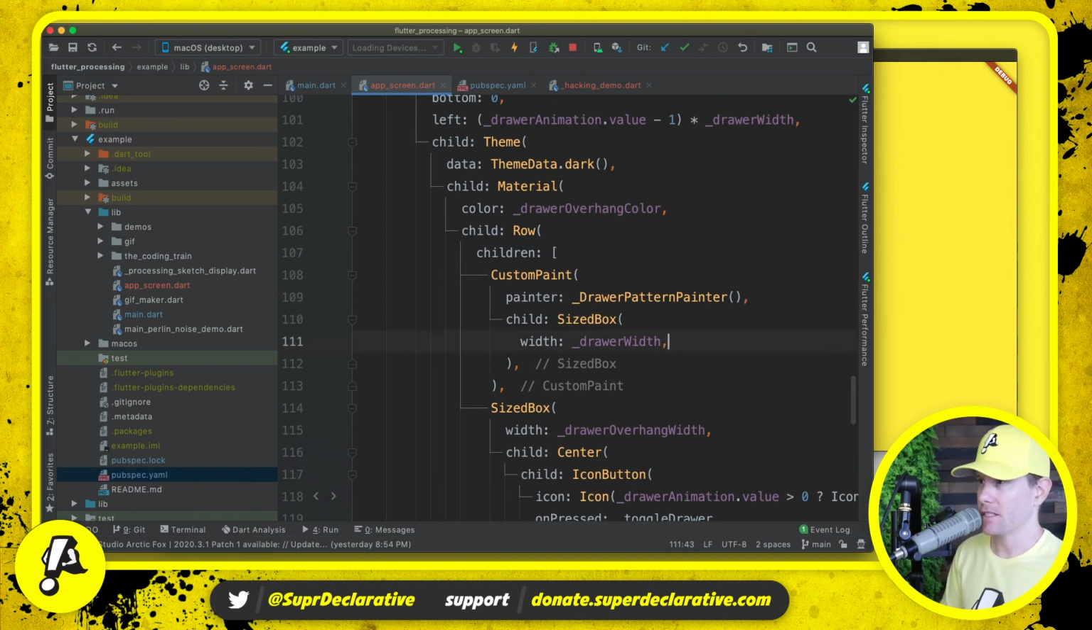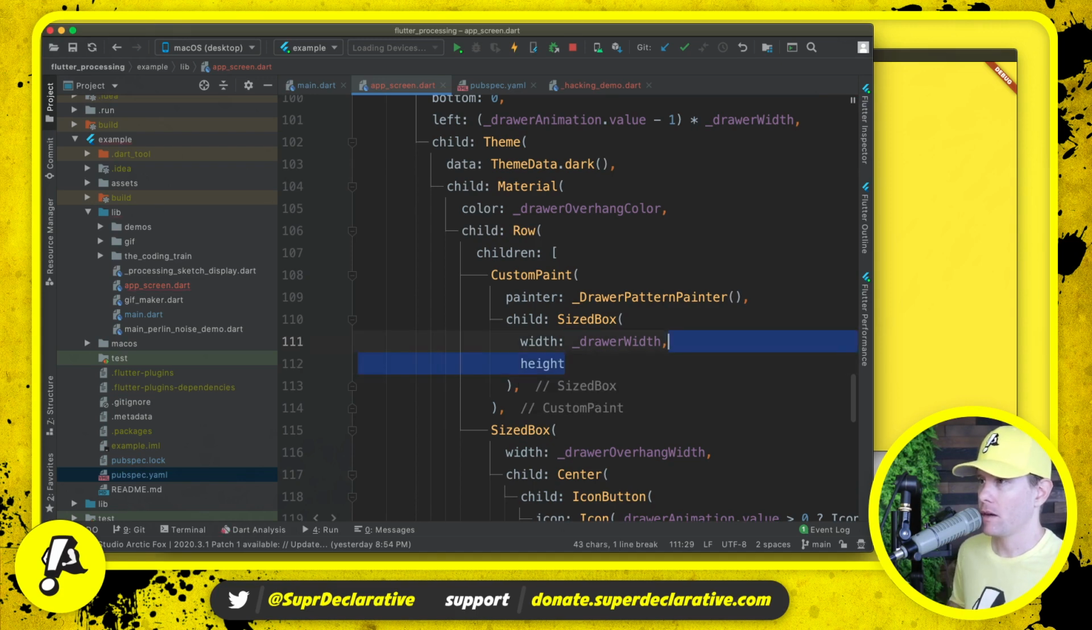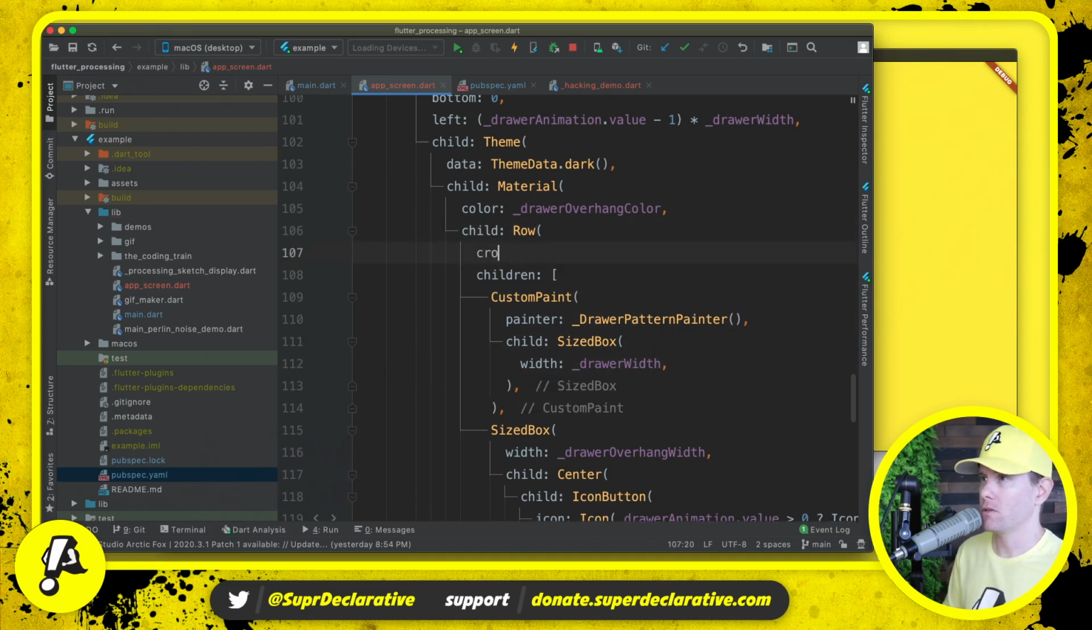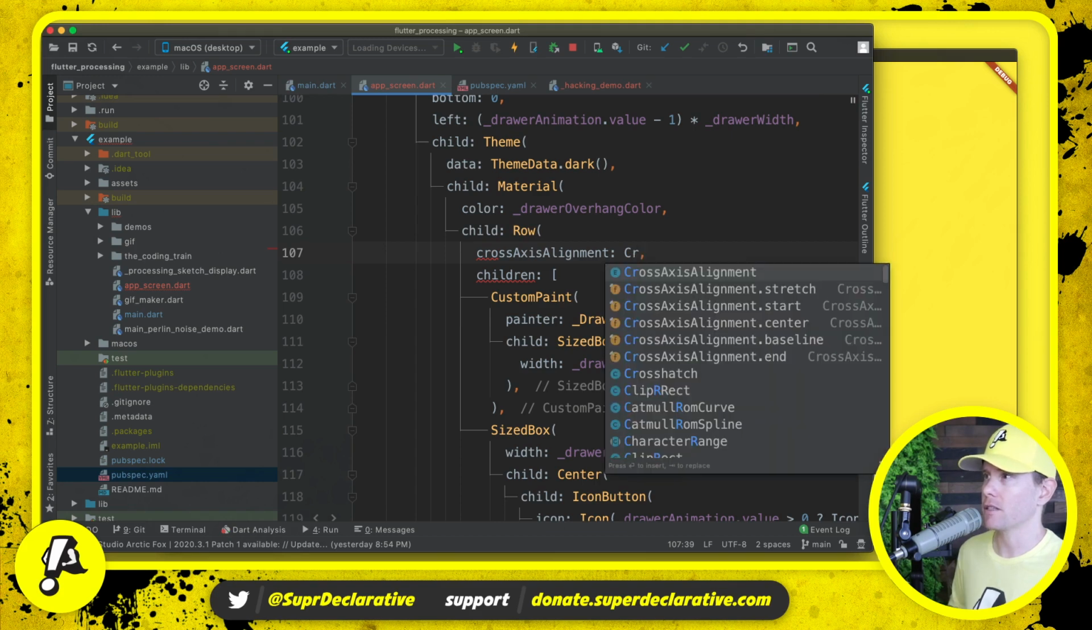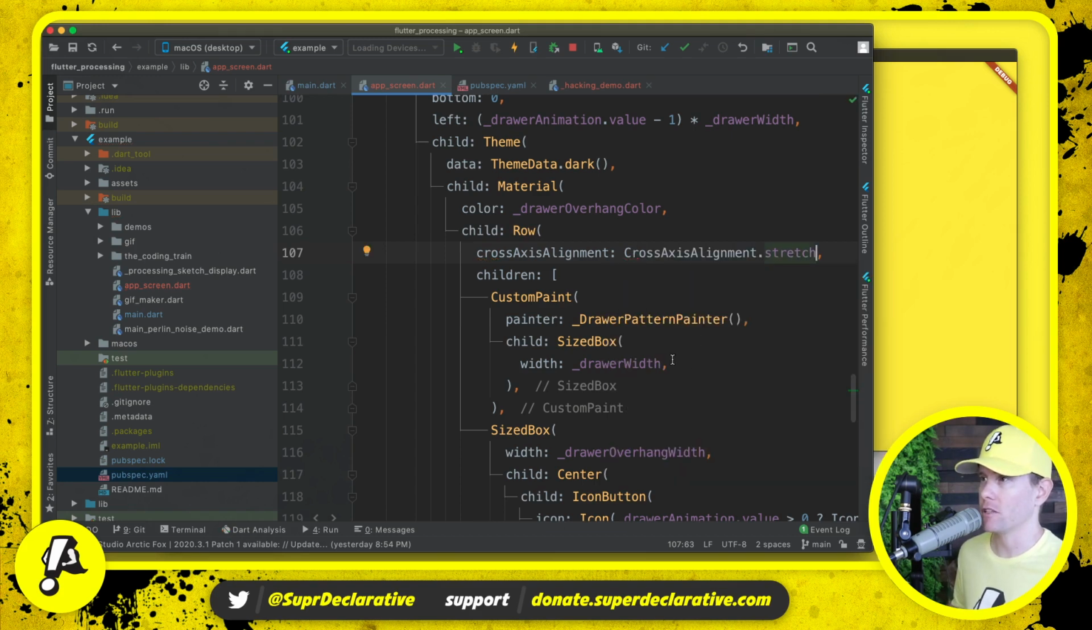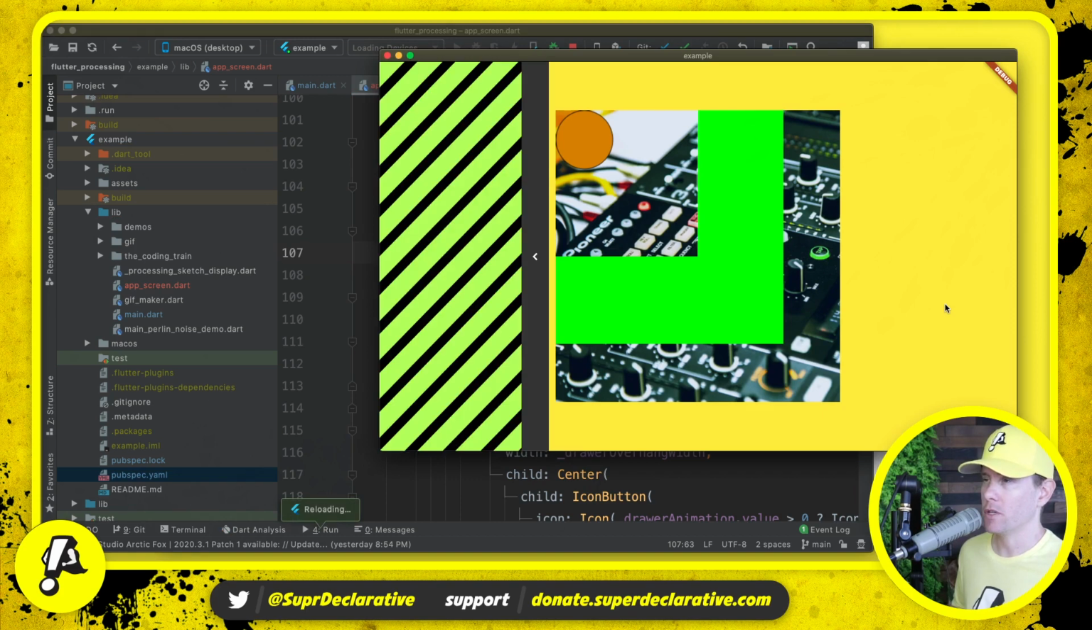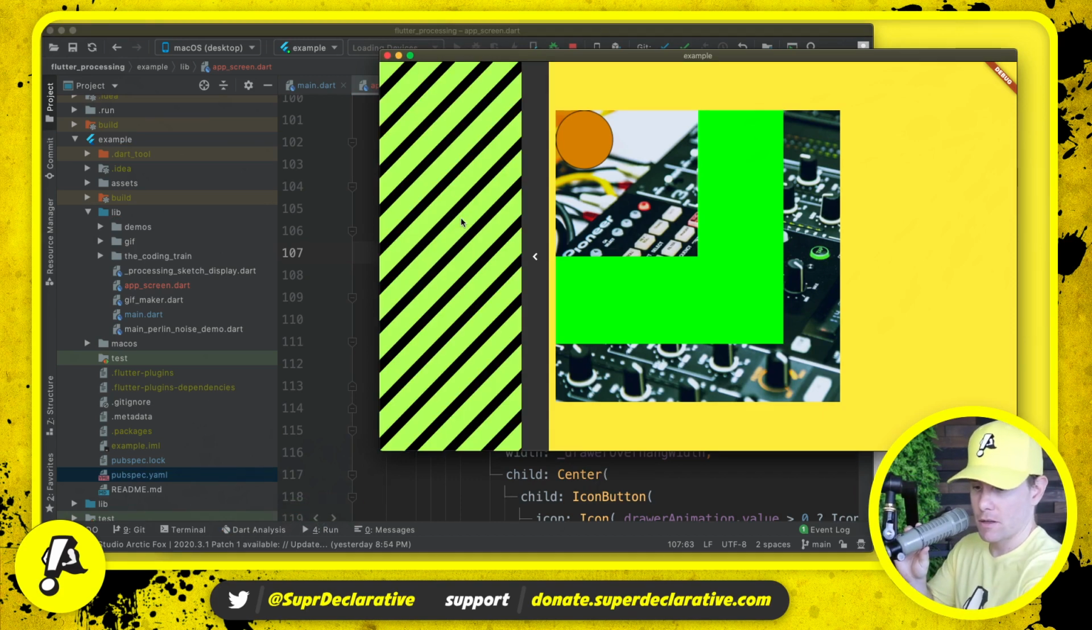Is it possible that this has a height of 0? We can say row cross-axis alignment stretch, make everything as tall as possible. That was the problem. Now I do not want this pattern. I want different colors and I want thinner lines. So let me go check my notes here and see what I want for this.